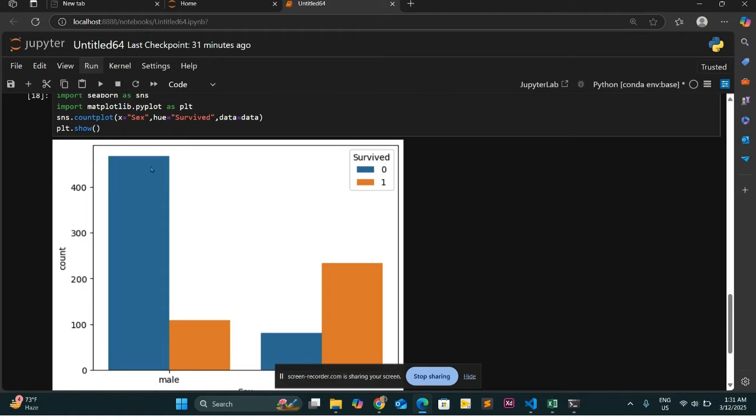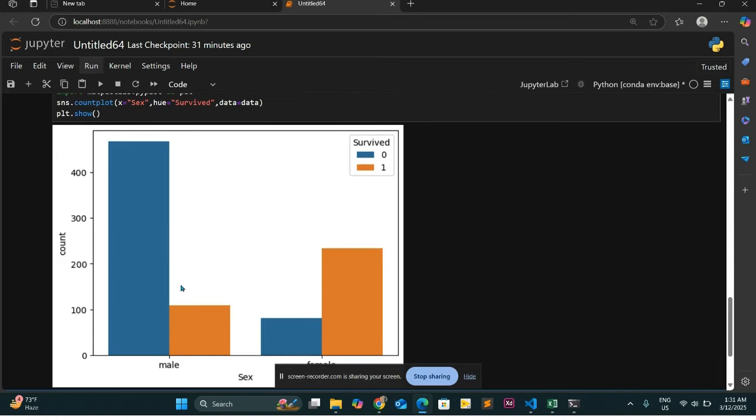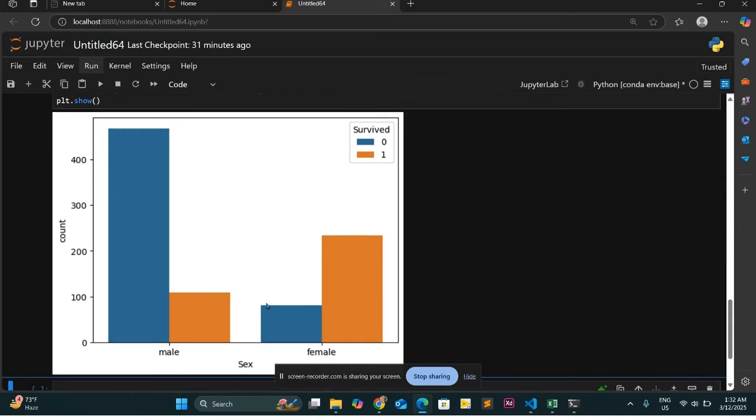Now in this plot we can easily see the number of males, of which the survivors are this, and among the females, the women who did not survive are this and the survivors are that. The basic analytics of this whole program is that the number of women who survived is more than the number of men who survived. The fact is, there were many more men on the crew, but the survival rate of women is very high.